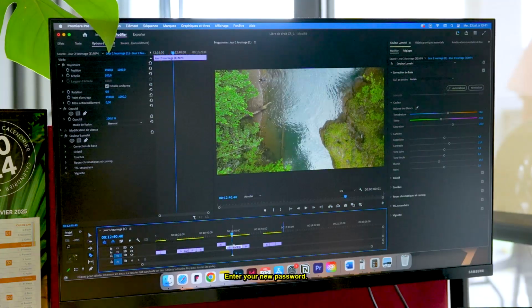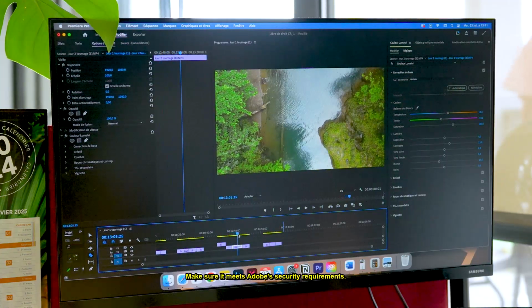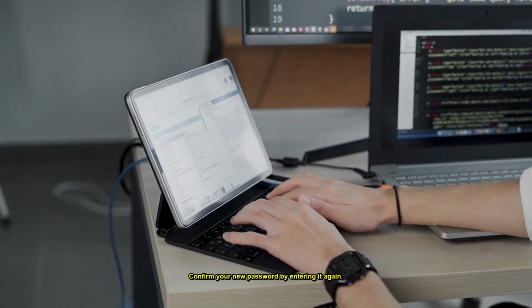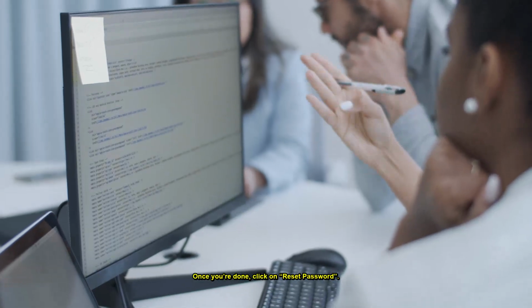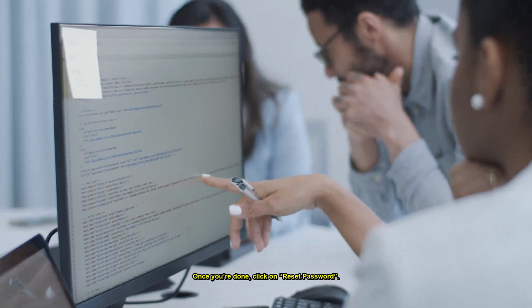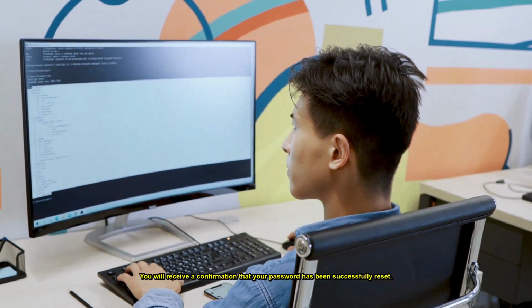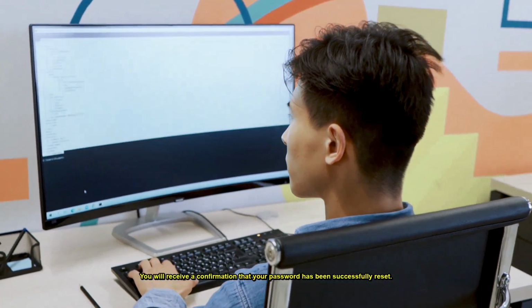Enter your new password. Make sure it meets Adobe's security requirements. Confirm your new password by entering it again. Once you're done, click on Reset Password. You will receive a confirmation that your password has been successfully reset.